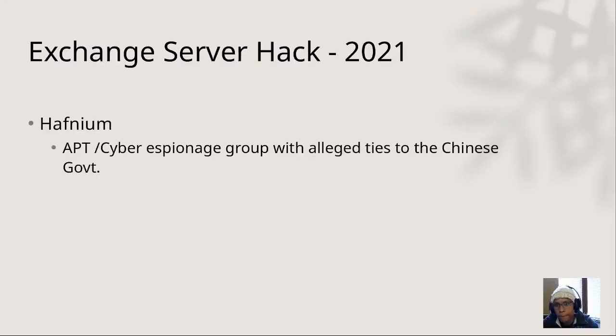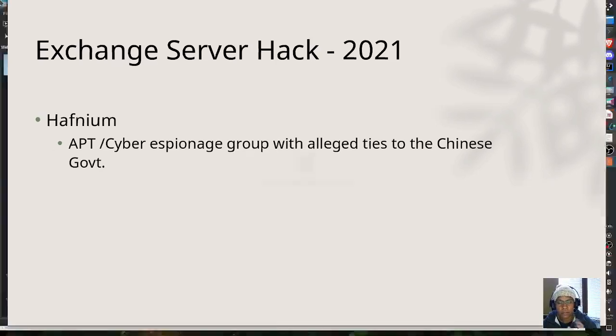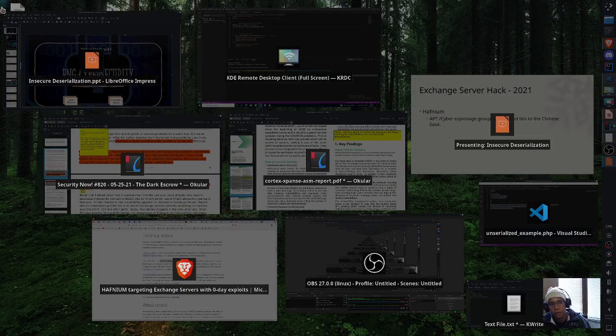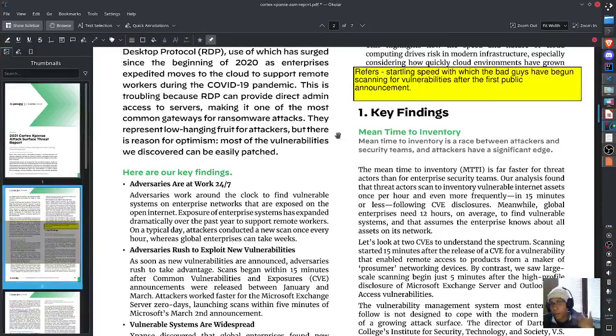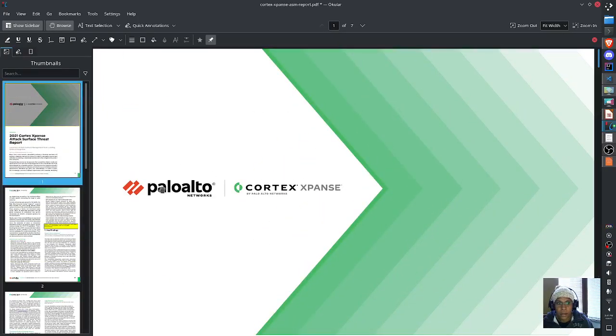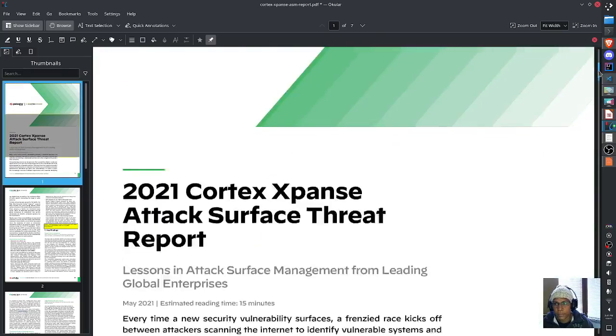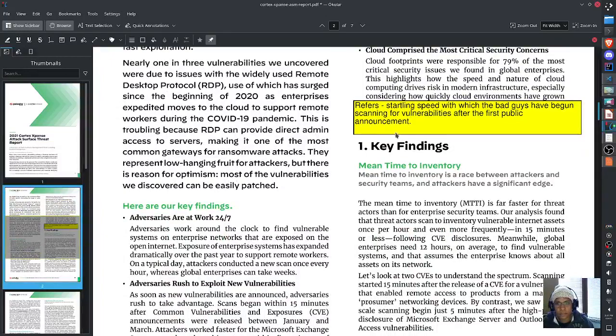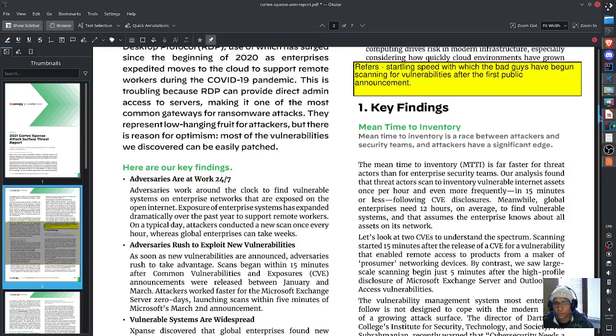Okay, so I think that will bring me to the end of the presentation. But before I finish, I'd like to touch on something interesting that some researchers talked about that I want to bring to our attention and discuss a little bit. This is a report from the company Palo Alto Networks, and they have a security research group called Cortex Xpanse. This is a recent report, and they talked about something I think is quite interesting and maybe we should also touch on.